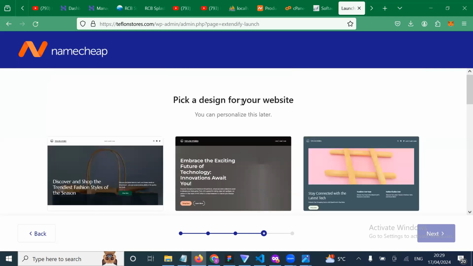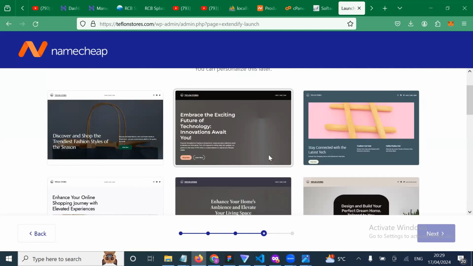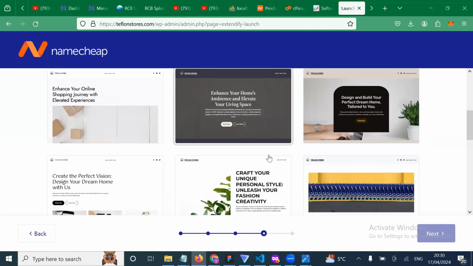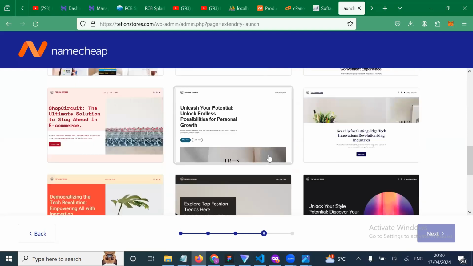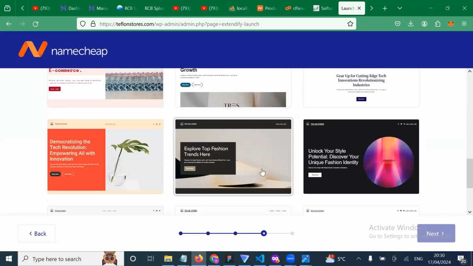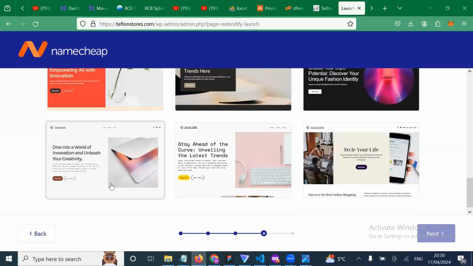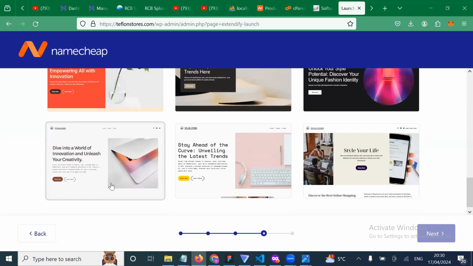We pick a design for your website. You can personalize this later. Okay. So let's just choose any design. Let's look for the one that looks a bit like what you want to do. Okay, let's look at this. Next.